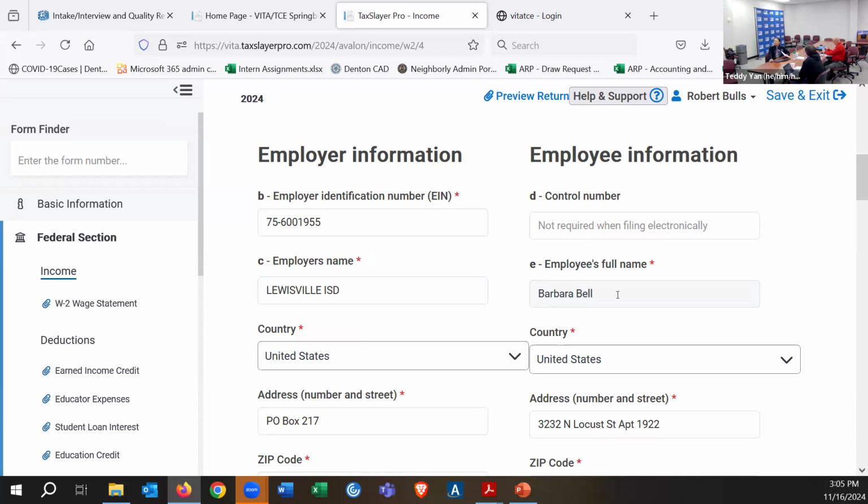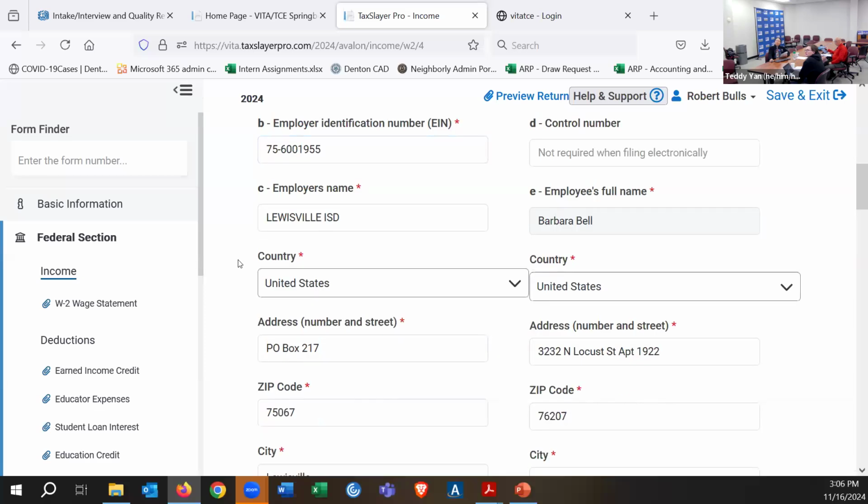Oh, I forgot. This year they actually added the ability to change the employee's name. So the employer identification number is 756001955. That is actually Louisville ISD's EIN. And when you enter it, I think it should pop up Louisville ISD. If not, then just repair it. So you're leaving it, Barbara Powell? No, I'm going to change that when we get to it.